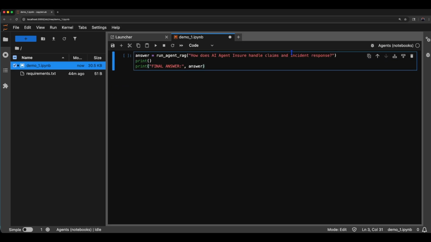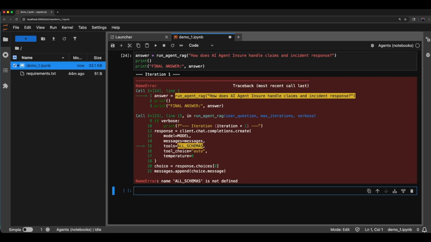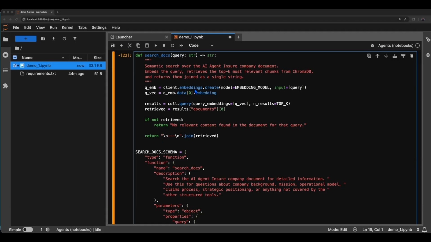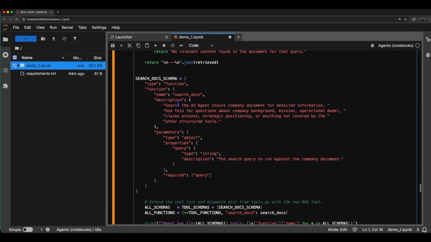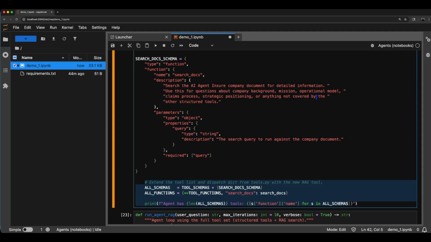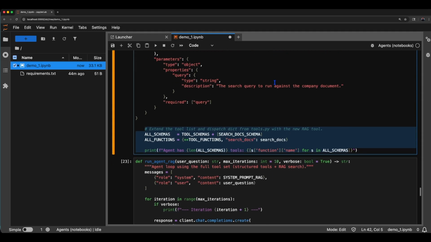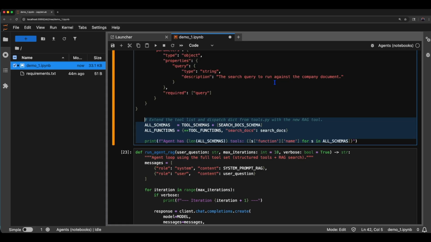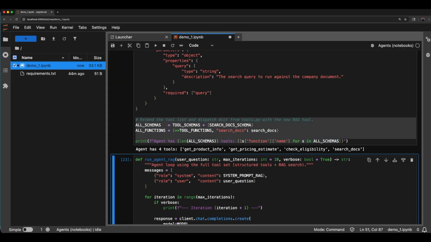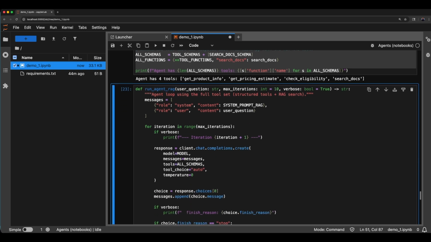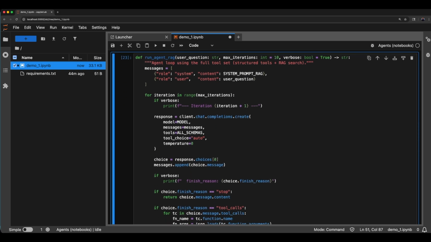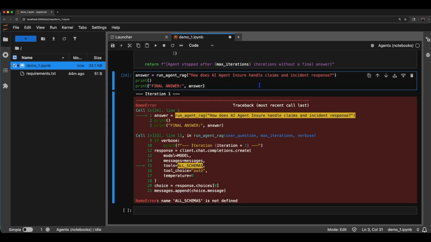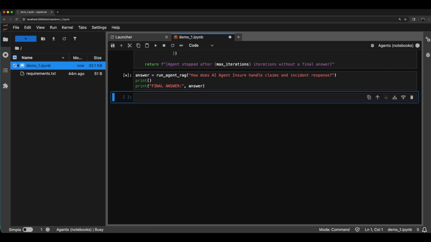And now we'll ask a RAG only question and check the answer. And it looks like I forgot to define the schema. So let's check that out. Okay, I see what I did. In the search docs function, my tabbing for the search docs schema and the code that's highlighted was under the function definition. So let's go ahead and reload this. We'll rerun this function definition again, and we'll go ahead and test it out.